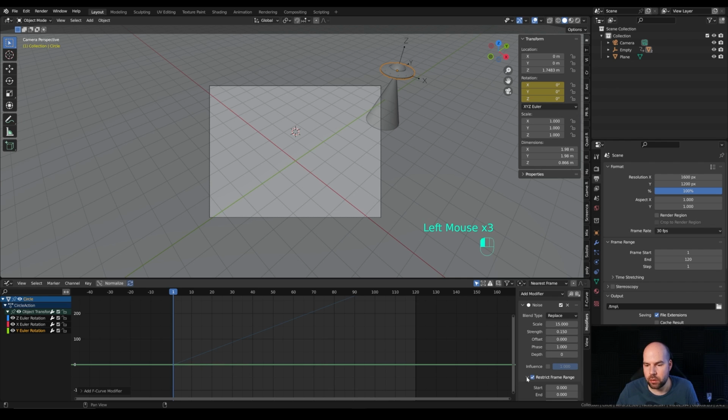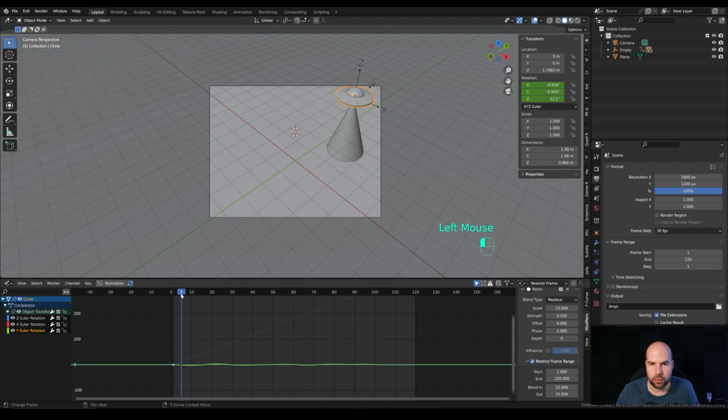If you want something different, you want to play with this a little bit, that's totally fine. You can just go ahead and try different values for the wobble. But right now we'll have some wobbly movement like this.